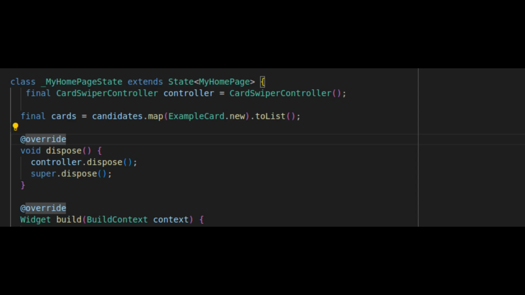3. Dispose method. The dispose method is overridden to clean up resources when the widget is removed from the widget tree. Controller.dispose ensures that the card swiper controller is properly disposed of, preventing memory leaks. Super.dispose calls the superclass's dispose method to ensure any additional cleanup from the base class is also performed. This code is part of a larger widget, likely managing a card swiper feature where users can swipe through candidate cards.